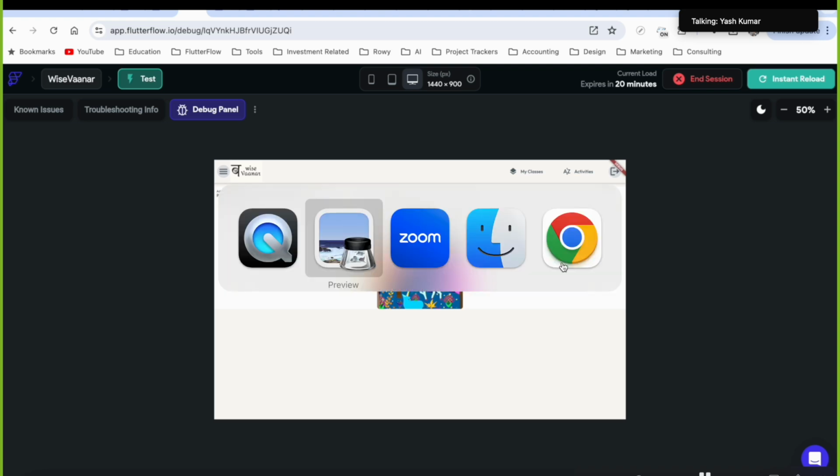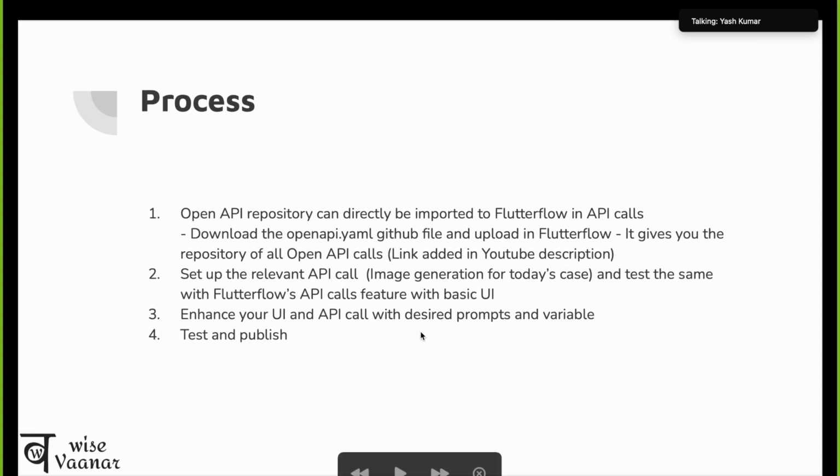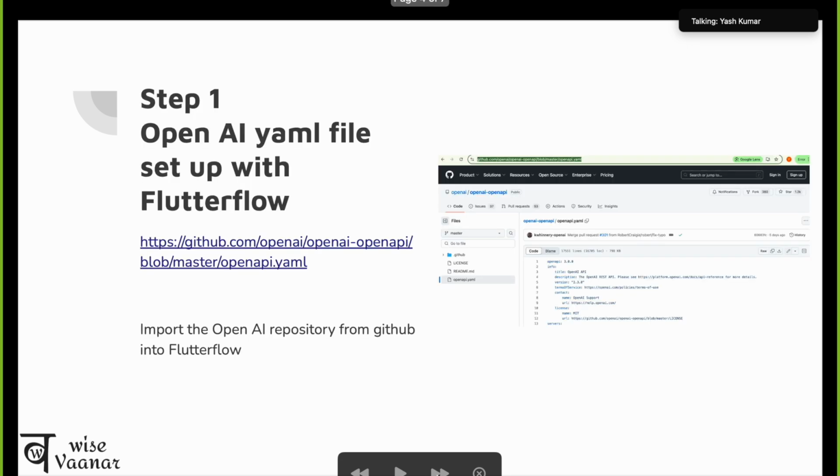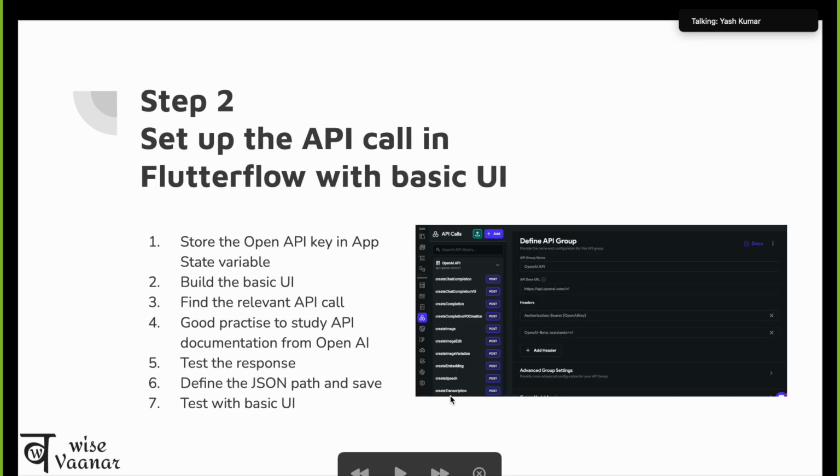Just to do a recap of the process, I'll take you to the presentation and talk about the steps that were there, right? The first thing that we did was we went to the OpenAI YAML file, and we downloaded it and set it up on Flutterflow, right? There were a few errors that came, and the video talks about how to resolve those errors. The step two was to set up the API call in Flutterflow with a basic UI. We did not change anything in the prompts, etc. We just wanted to test first whether the API call is working or not, and we got a successful result there.